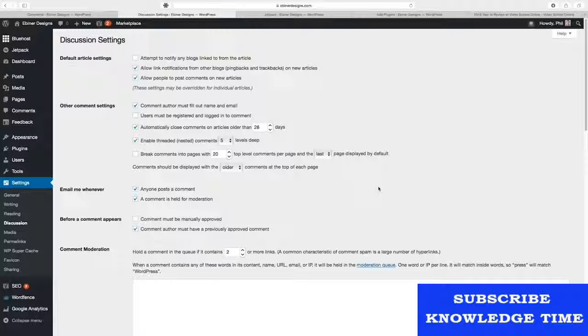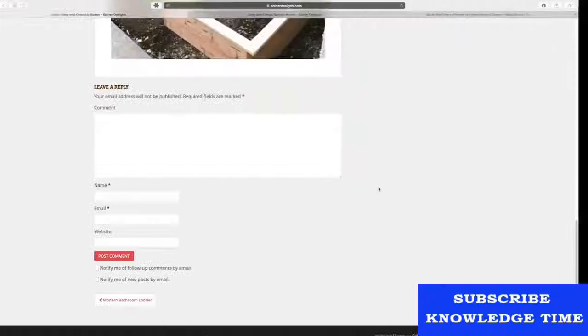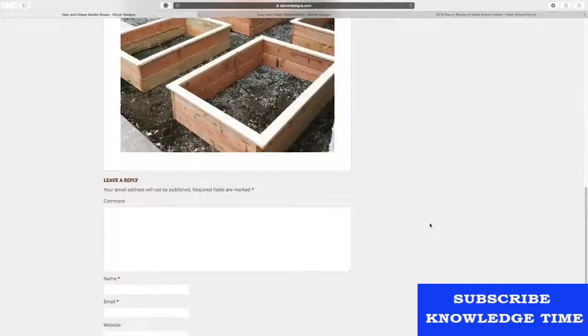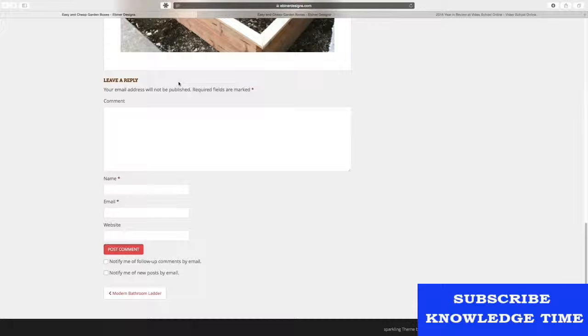Let me show you what the native commenting system looks like. Here I am on the blog article about easy and cheap garden boxes. And you can see here, it says leave a reply. It requires the email address. You've got a comment box, name, email, website, post a comment. People have the option of getting an email follow-up when comments are made on their posts. So this is a very simple but clean looking box. And it's going to match the design of your theme. So if you have a different theme, it might look a little different.